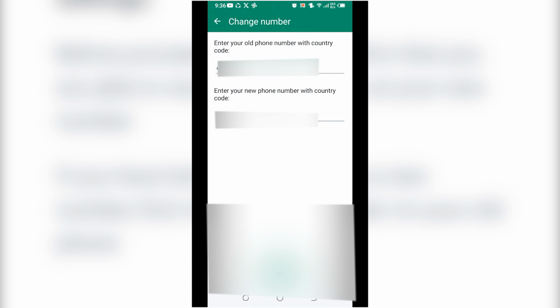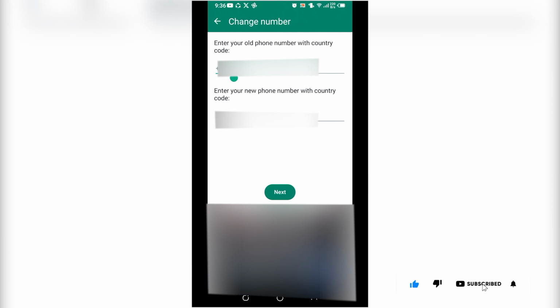Once you get here, you simply need to insert your first number and your new number. Let me say that's your old number. Start by inserting your country code. After that, you insert the telephone number. After which, you insert the new number which you want to use on this WhatsApp account. After that, you click on next. Once you're done changing the number, you click on next.